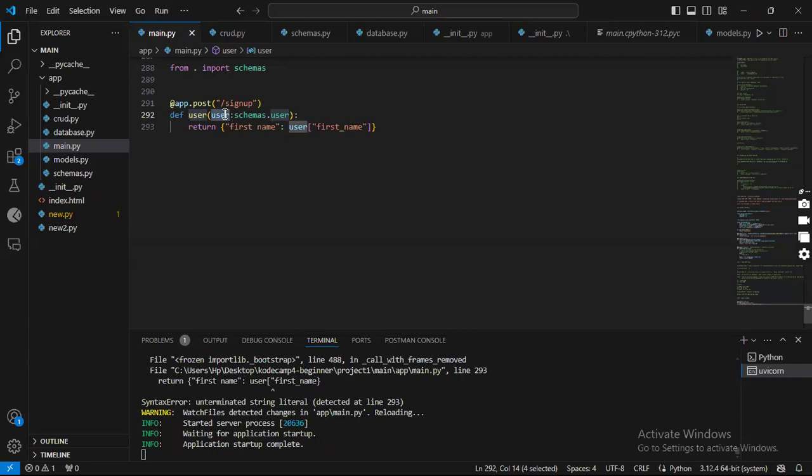If we also intend to get the email, we simply say user dot email. So we wouldn't do this, and the reason is that this is a pydantic model and not a dictionary. But if you intended to do this, you would have to convert that pydantic model to a normal Python dictionary, and then we would start getting information with square brackets.